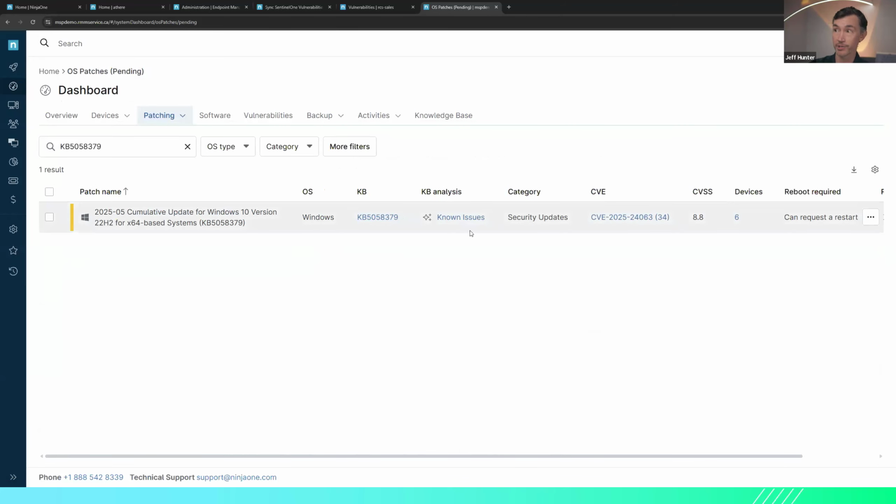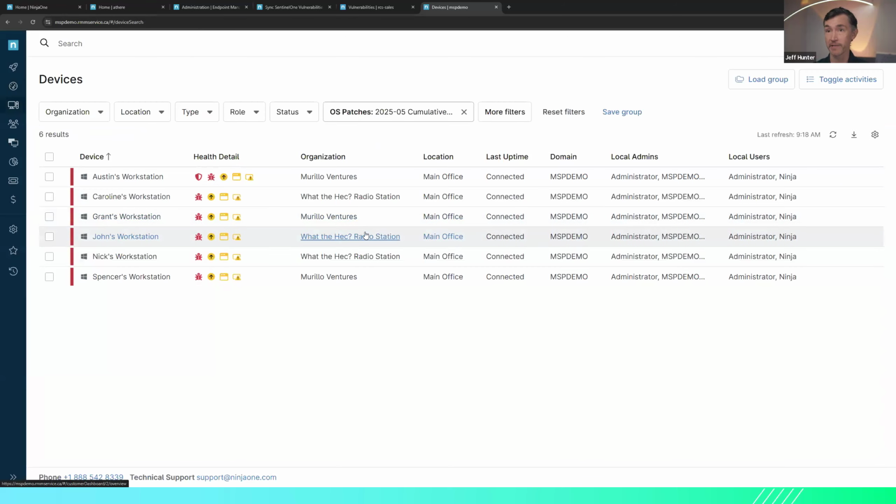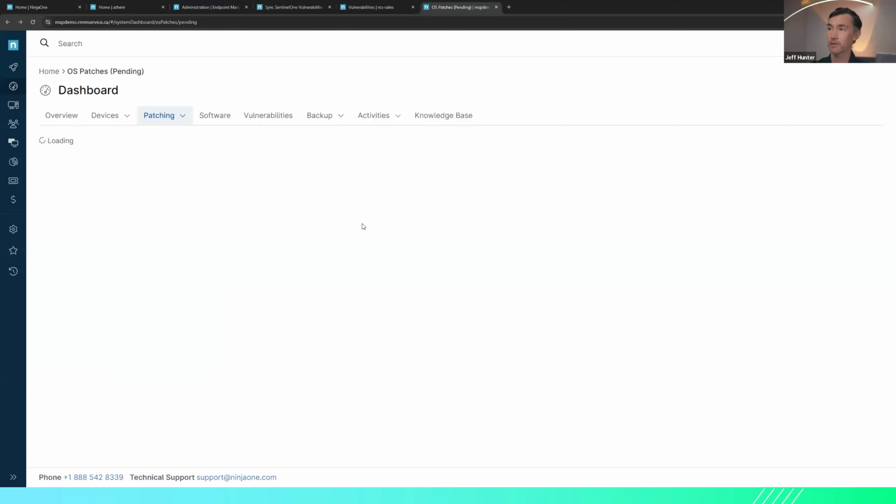And the nice thing is we can go ahead and click right here, and this will show us the patch in question. We can see 6 devices are actually requesting this patch right now. I can even click on that, and it will show me the list of 6 devices in question that need this particular patch.